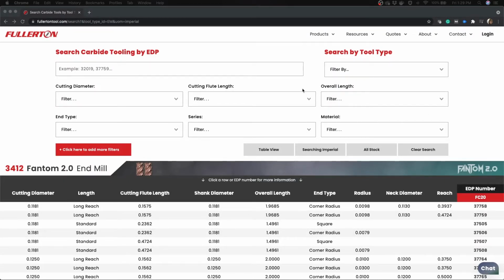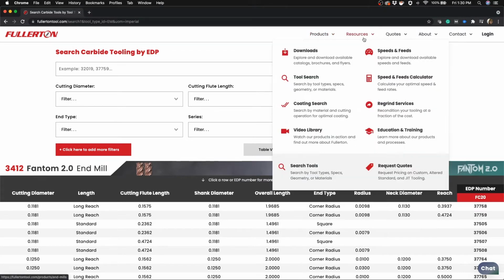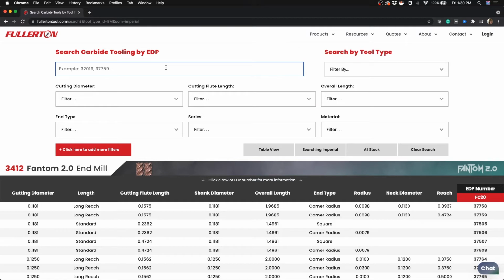Today, I will be your tool search co-pilot as I help you navigate and understand how to fully utilize search. Let's get started right on our search page, which you can access directly from the home page or from any of the drop-downs in the navigation bar. From here, you can search by EDP or tool type. Tool type is what we're going to search by today.